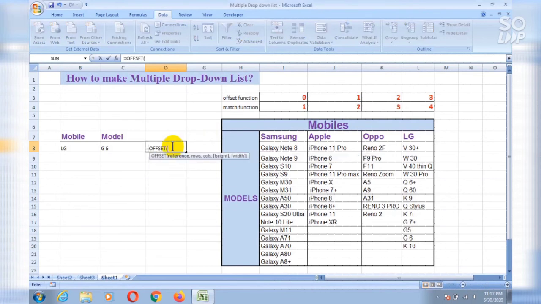So before beginning our video, let us first understand the offset and match functions. Simply type equal to offset and in reference select Samsung, that is the I7 cell, and in row select 1, because in the offset function rows and columns start from 0, that is 0, 1, 2, 3, 4 and so on. So in row you need to select 1 and again comma.